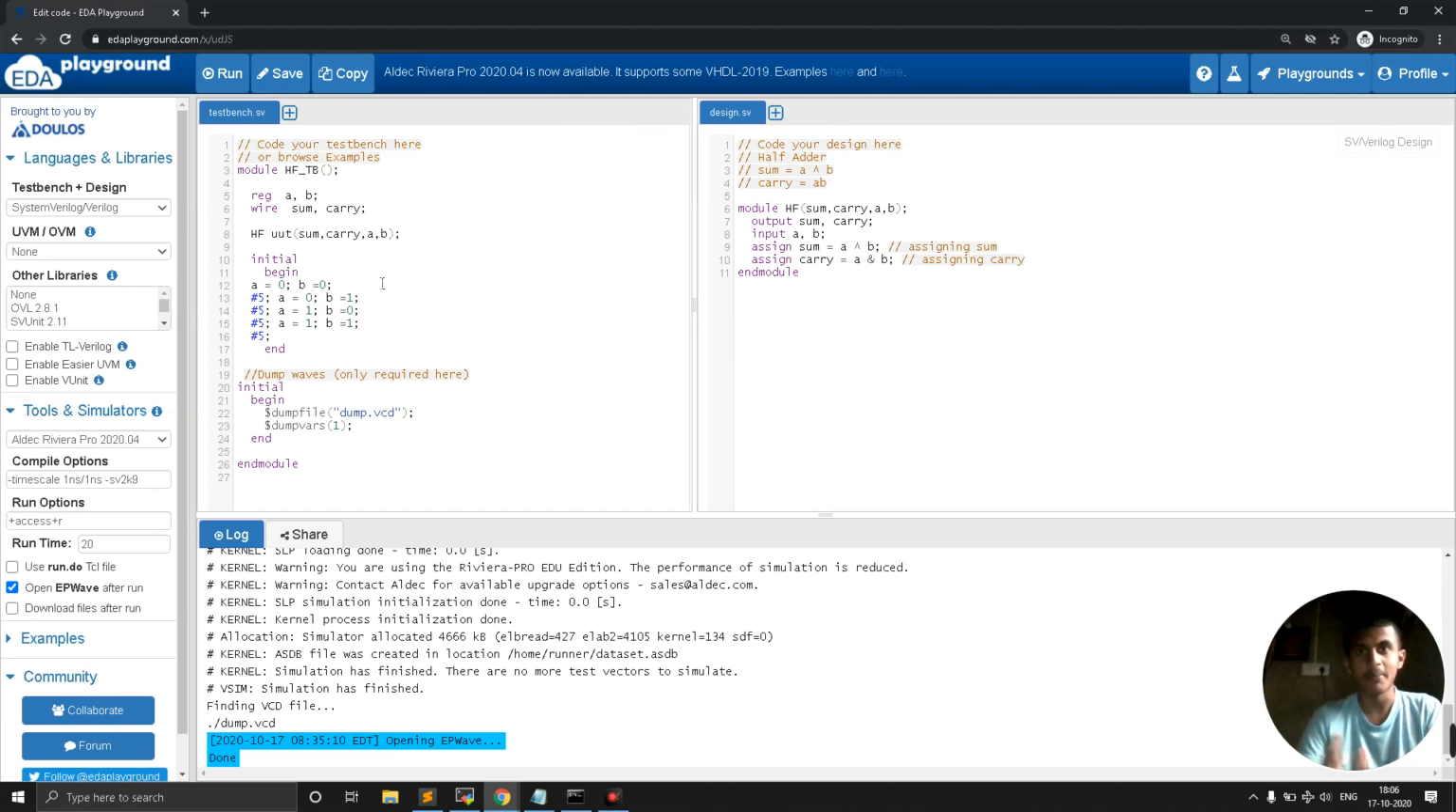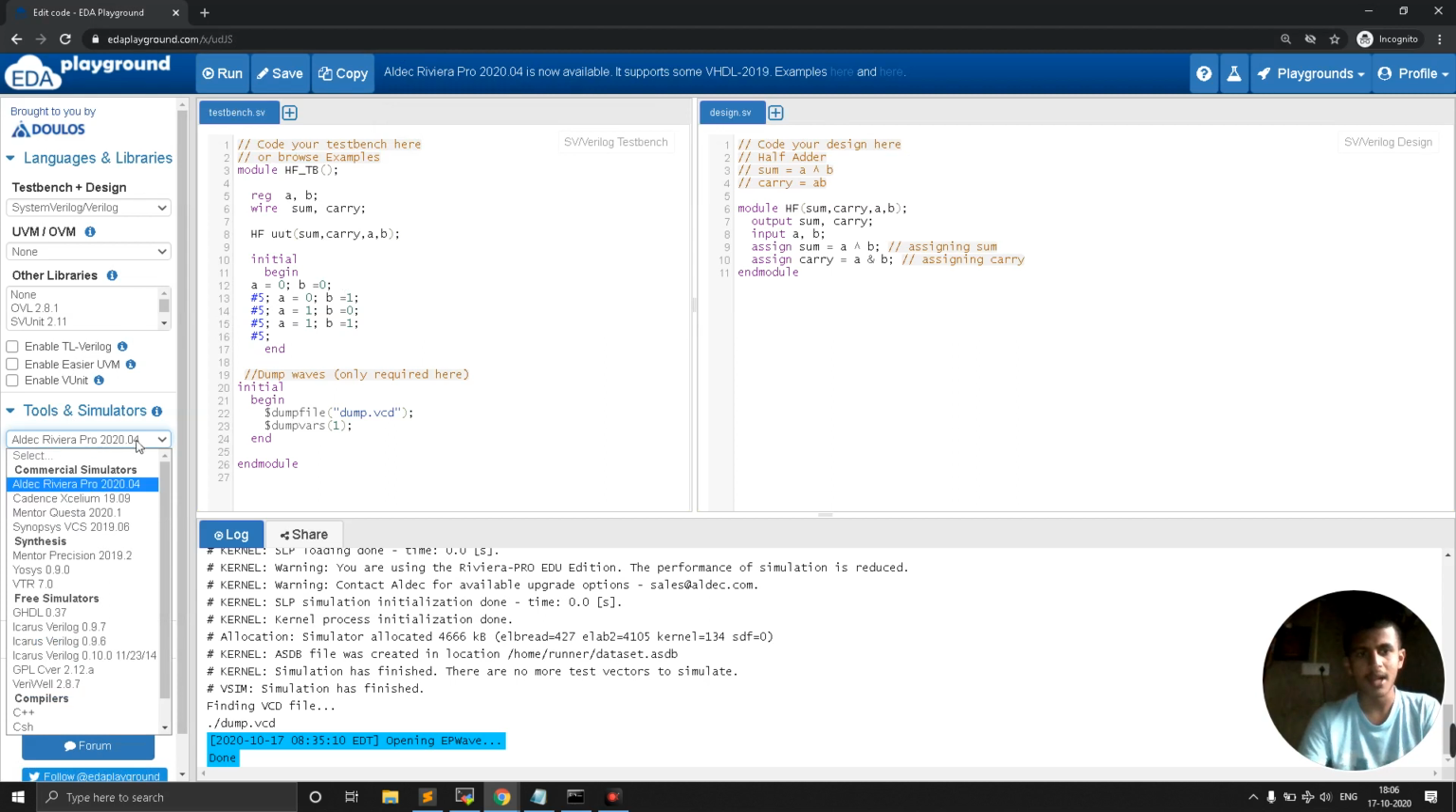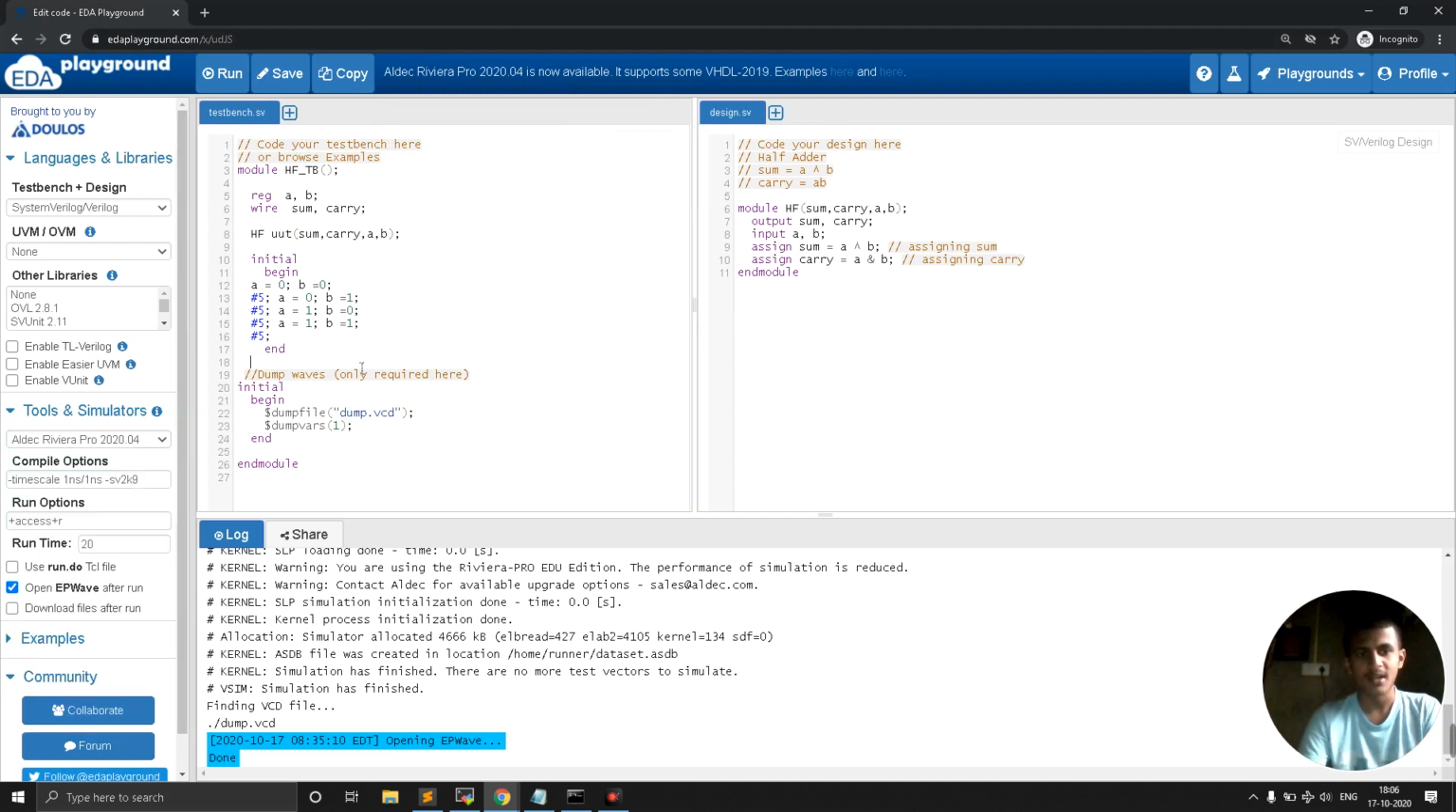Now the main thing you have to remember is that here you have to select the Aldec Riviera Pro simulator. This one, I checked, and here just click on this. That's it. If I go to my profile, I think I have saved this. I saved, and I think we can even rename it. I'm searching for that. Just go to playground, your playground.